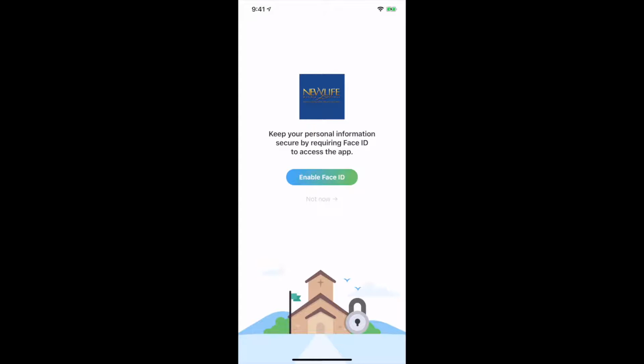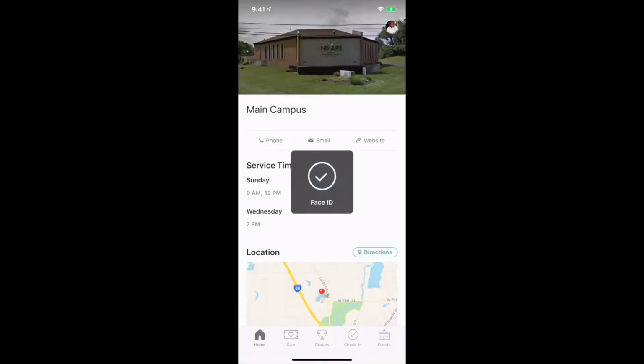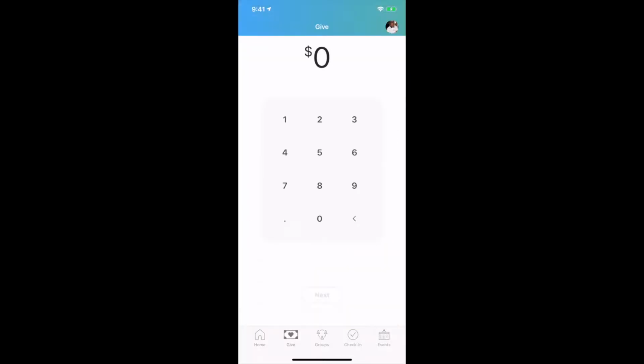Hit continue. If you want to enable Face ID or Touch ID, you can go ahead and enable that. Makes it a little bit easier and quicker to get logged in. And it'll take you right to the home page where it shows the church information, the service times and location. It also has a phone link, email, and website link, I'm sorry.